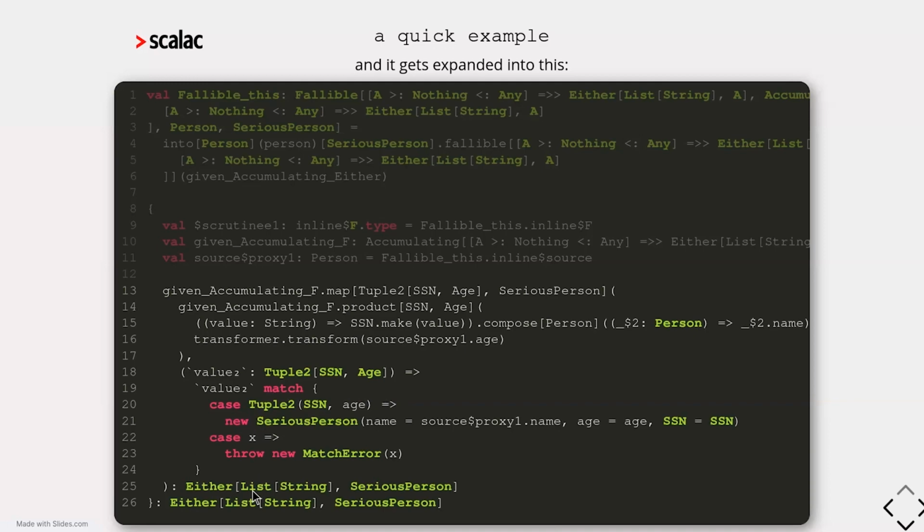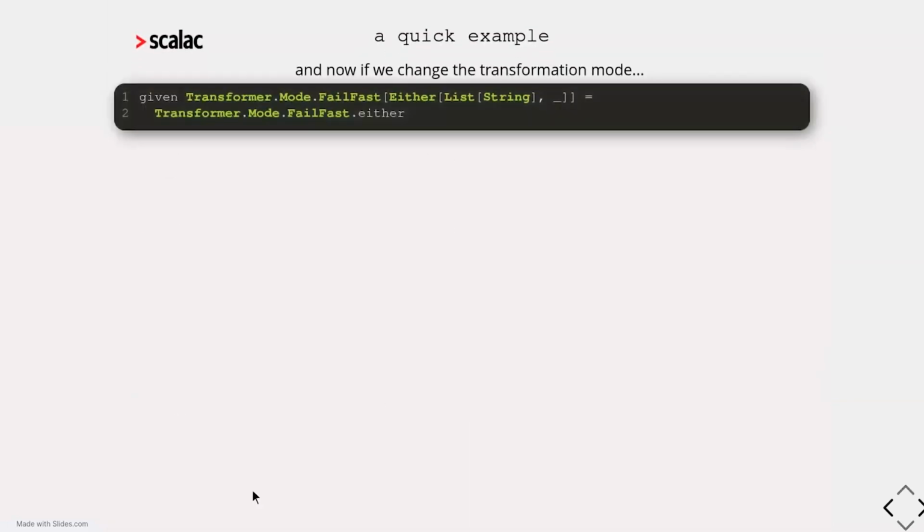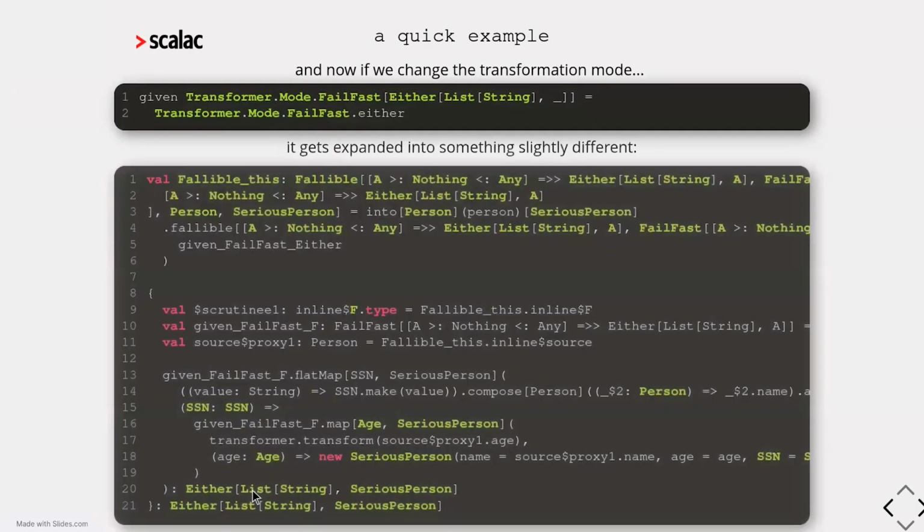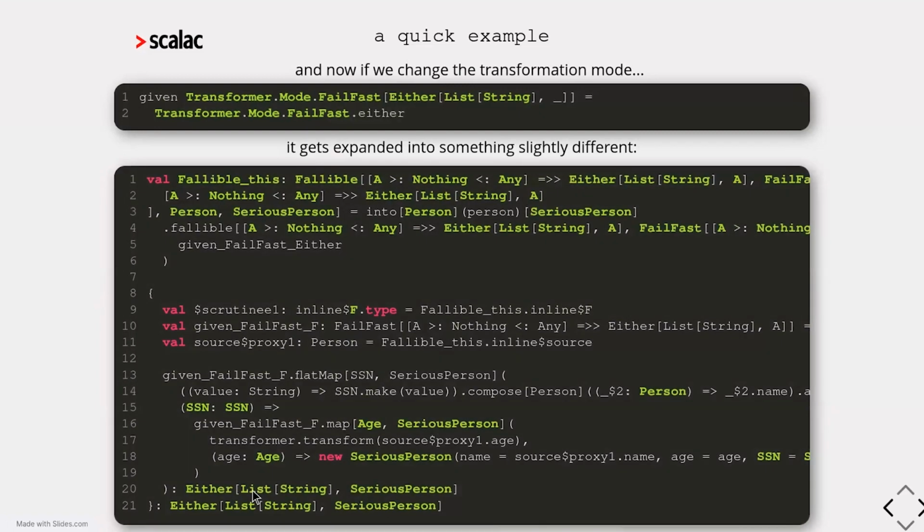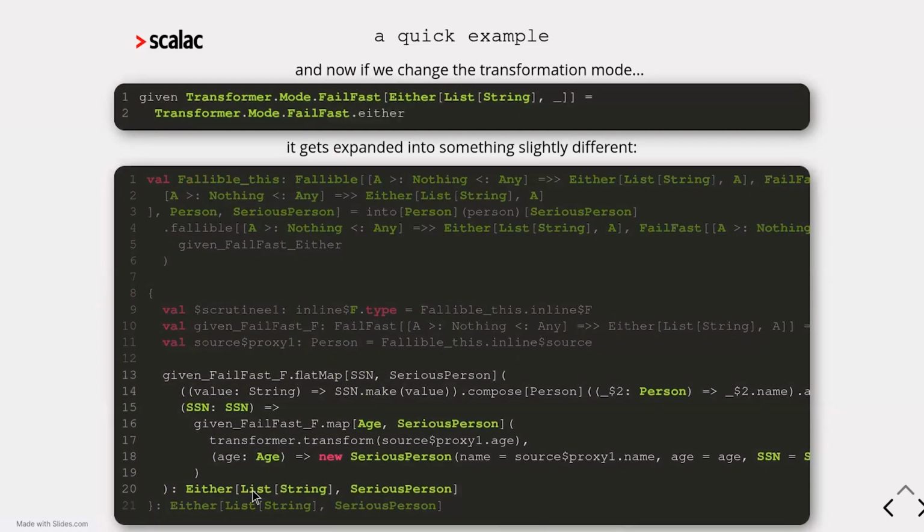And if you were to swap out the transformation modes for fail-fast this time, that will look like this. So once again, some code that we don't really care about at the top. And then the actual transformation is just a chain of flatMap calls. So we get actual fail-fast semantics here. Of course, with a last map call at the end. It's basically what a for comprehension turns into. So with that in mind, we can move on to IDLs.